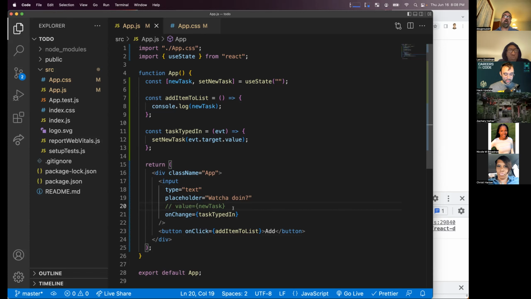So if we don't tie value to the state, React doesn't get to control what is actually showing up in that input when it gets refreshed. Correct. Okay, thank you. If you did not get that answer, that is completely fine. That is really in-depth.